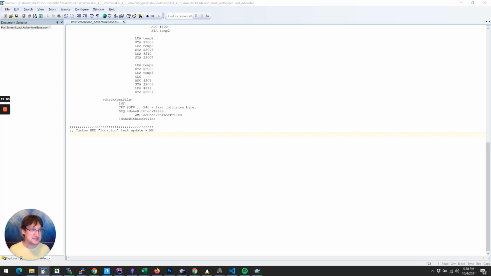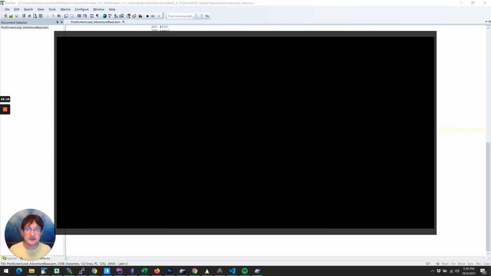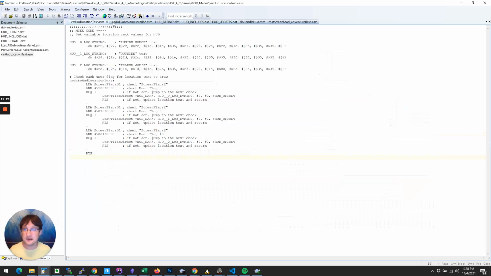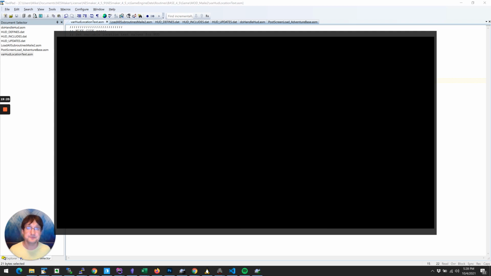So this little comment shows what I'm doing here. And then what I had been doing is I was saying, okay, just run the HUD update. So this is saying, jump to subroutine, update HUD location text. Okay, I'm going to save this. And that update HUD location text is in our custom file that we made, so it's going to run this thing.